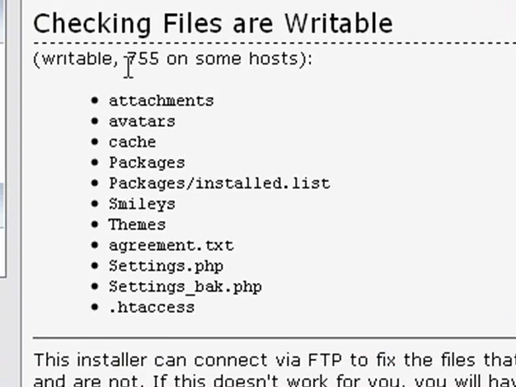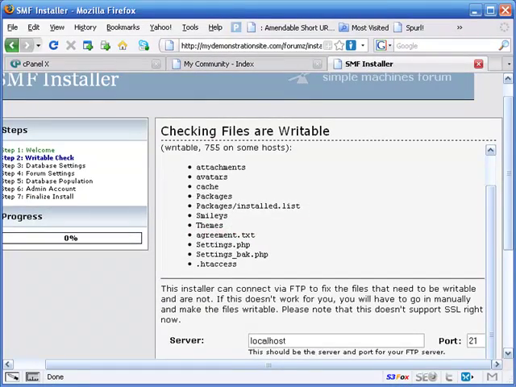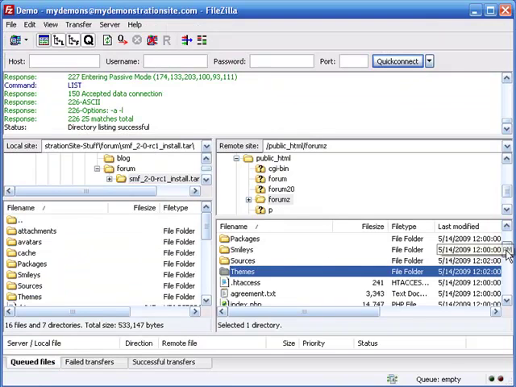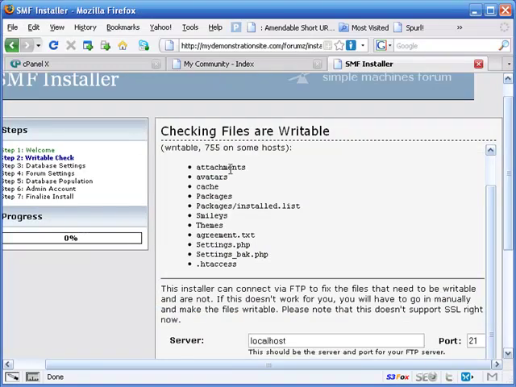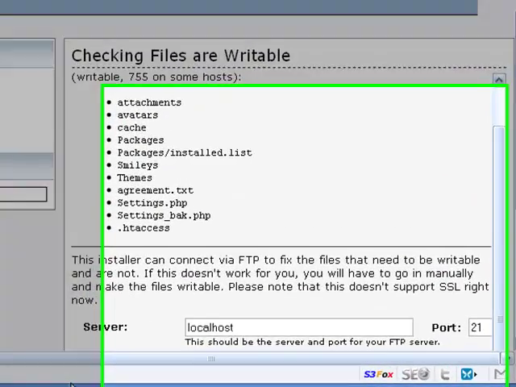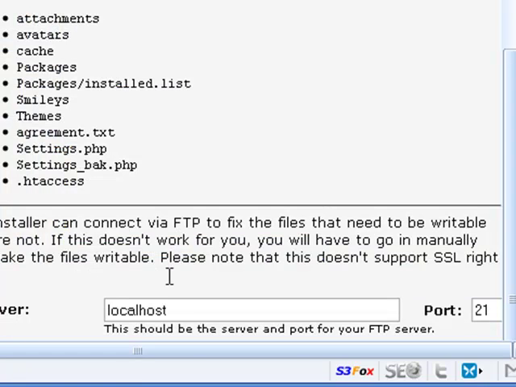We've got these files here we need to change to 777. Now some servers, some web hosting companies do not allow 777 attributes, in which case you would need to make them 755. So let's head on over to our FileZilla again, and let me see where our folders are at. Attachments, avatars, cache, packages. So all of these need to be changed to 777, as well as a file inside of packages, smileys, and themes. Okay, so let's go ahead and do that real quick here.